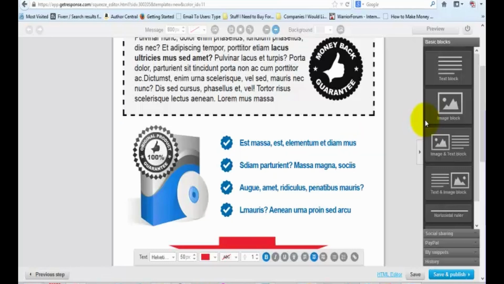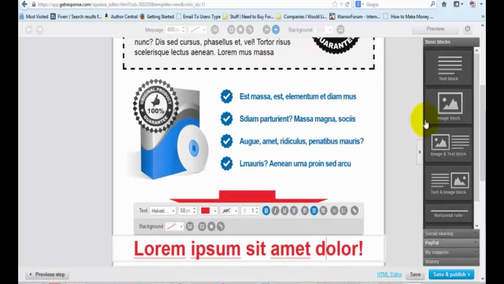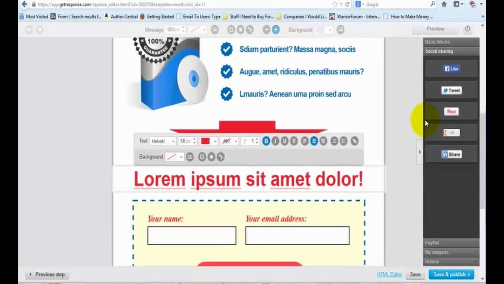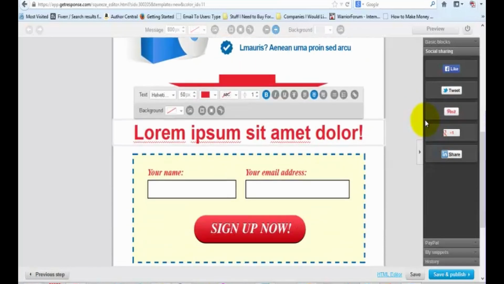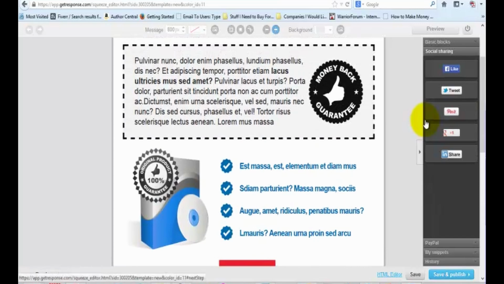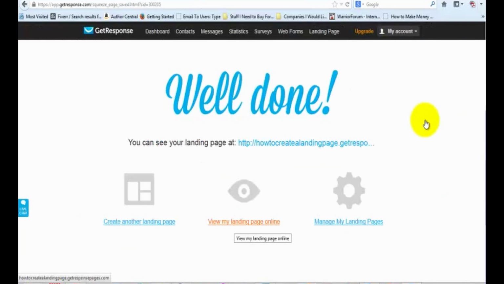Now, the other thing that you'll want to do is you may want to use some of the social sharing, and you'll also want to be able then to publish this to your fan page also. But once you have written the copy in, you're just going to click Save and Publish. Once you've done that, you will have a landing page that's either already online or one that you can manage or change appropriately.